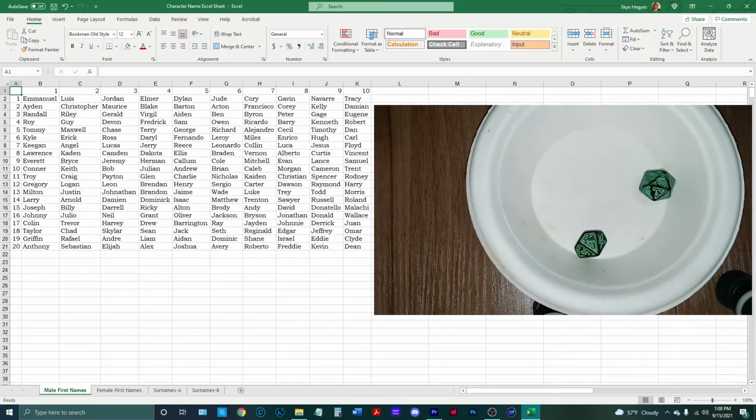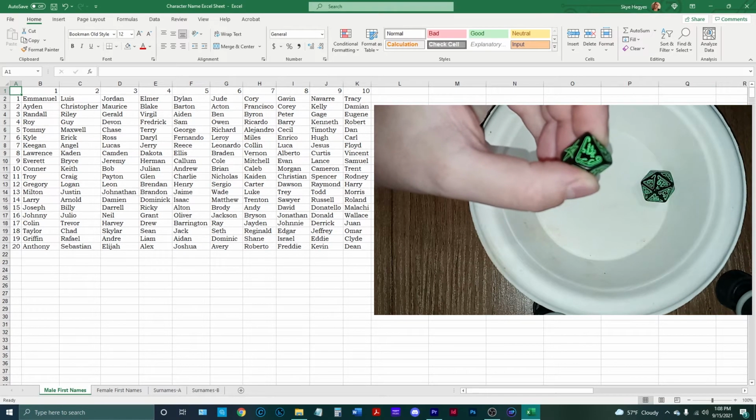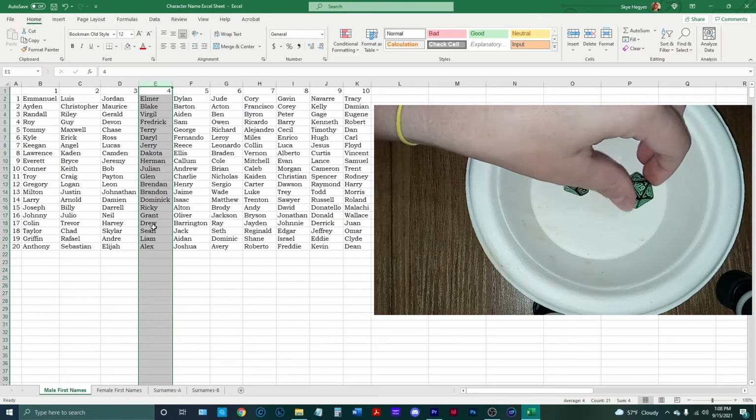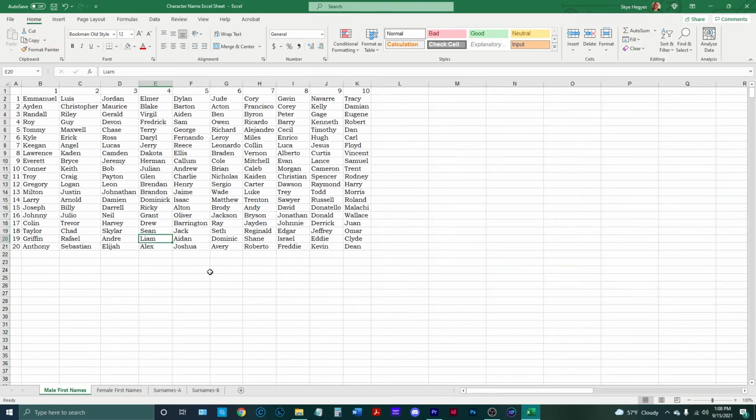But when I roll these dice, you can see I roll a 4 and a 19. So that means I'm picking a name from the 4th column, and I'm picking name number 19. So I'm going to be picking Liam. And what happens is after I use a name, I highlight it in yellow. You can choose any color you want. Yellow is just usually the first option, so that's what I go with. And that means that I won't ever use that name again.